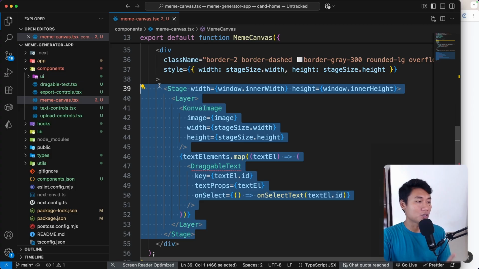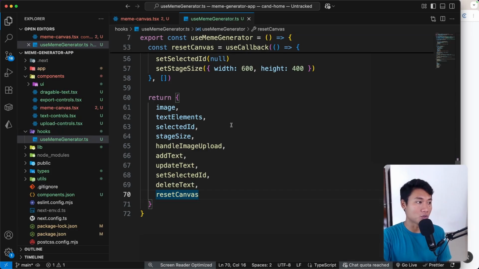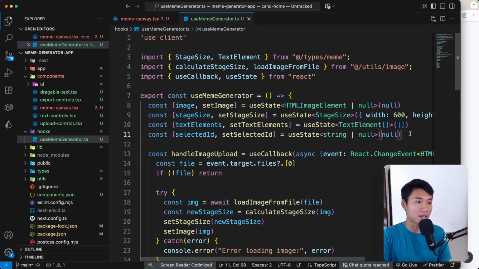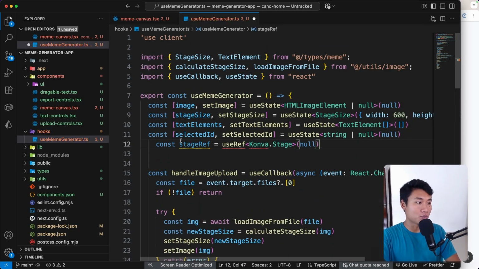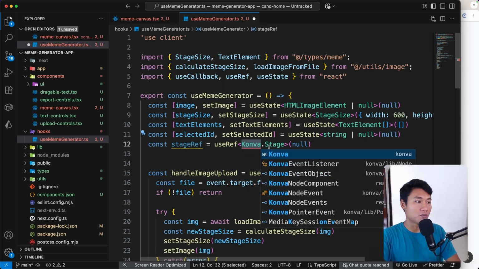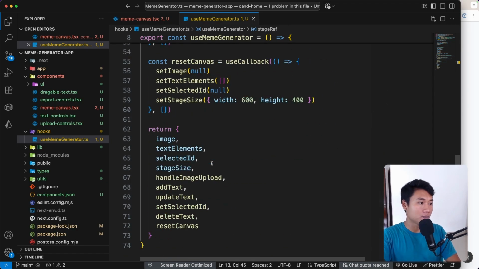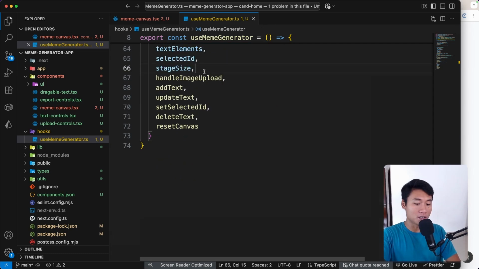So first let's create the reference in the use meme generator custom hook right here on the top. I'm going to create that and give it the name stage ref. As you can see, I use ref that comes from React, and the type of this is basically Konva.Stage. So now we need to send the stage ref in the return right here. I'm going to send that.